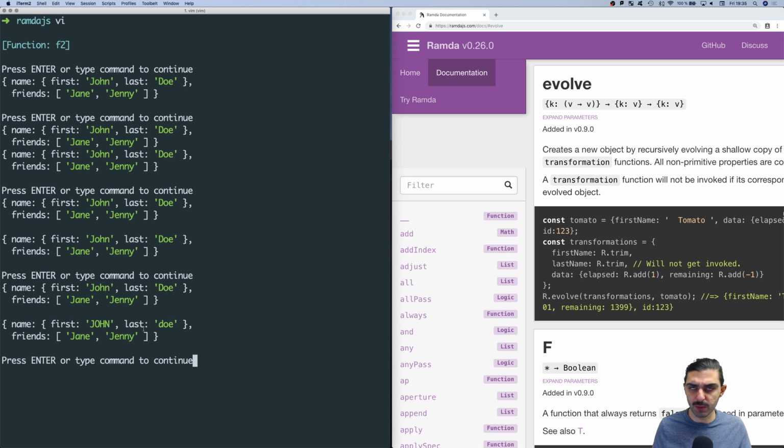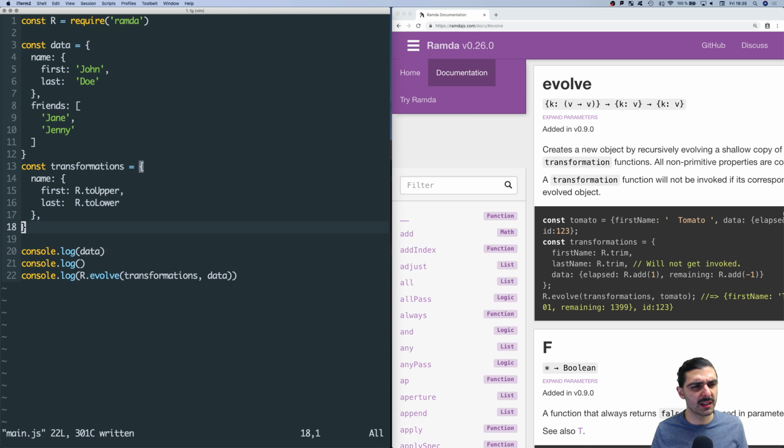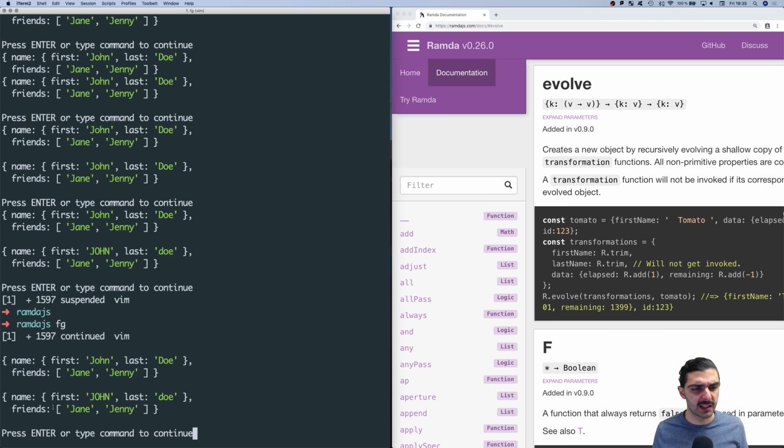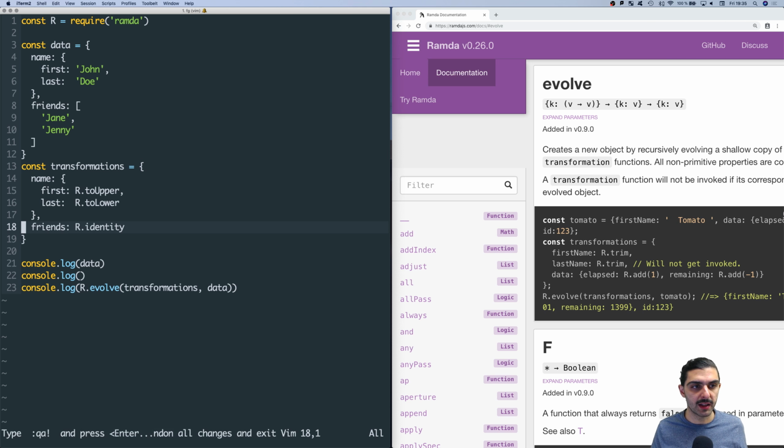But then we still have the friends, right? We still have the friends as usual, because there we use the identity function. And I wonder if I just remove this transformation function, do we get that data or do we not get that data? Yeah, so it's not like evolve is removing data from our object just because we didn't specify a transformation function. So not specifying a transformation function and specifying that the transformation function is identity is essentially the same thing, right? From the perspective of evolve.